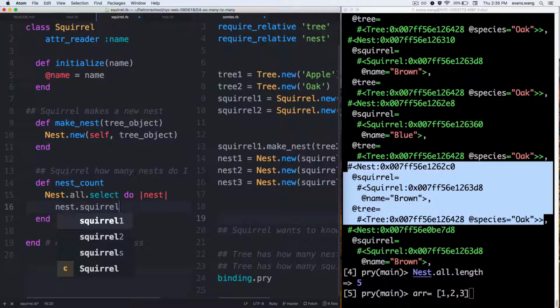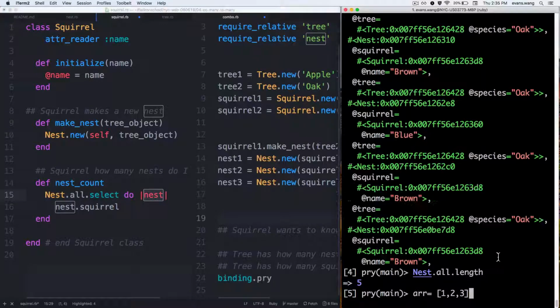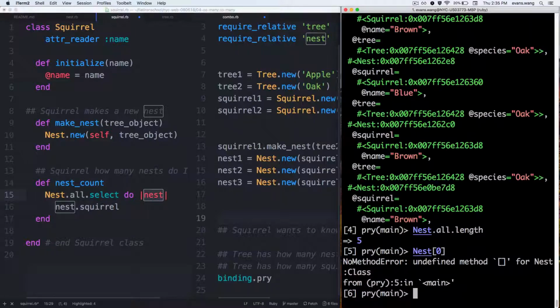Nest.squirrel will give me the squirrel in that particular nest as I'm iterating through. I can always prove it to you. We know nest is an array, and we know the iterators go through each one of those one at a time. So what is this? That's just going to give me the first one. Nest.all is the array.